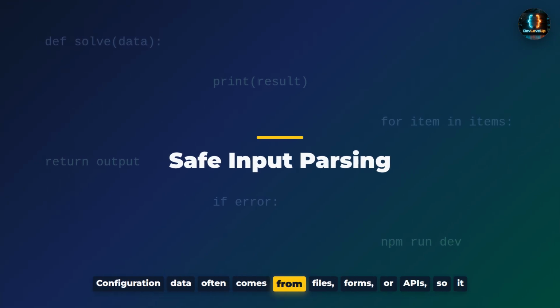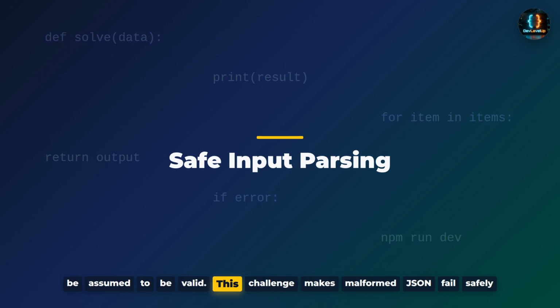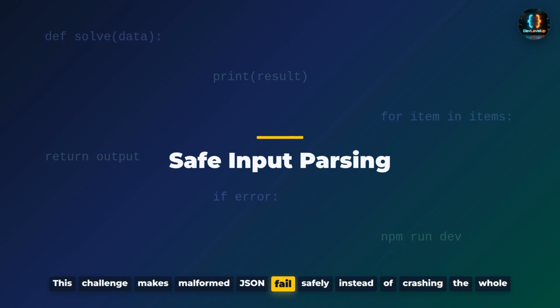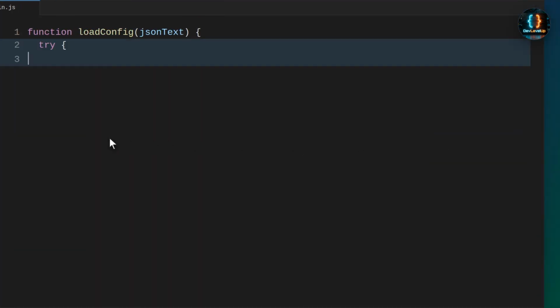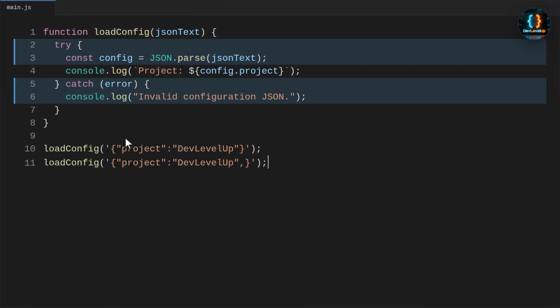Configuration data often comes from files, forms, or APIs, so it cannot be assumed to be valid. This challenge makes malformed JSON fail safely instead of crashing the whole script. Configuration input is external data, and one trailing comma should not crash your startup process. We place JSON parse inside try and catch, then run one valid string and one malformed string to see both paths. The valid config prints its project name, while the bad config gets a clear validation message.